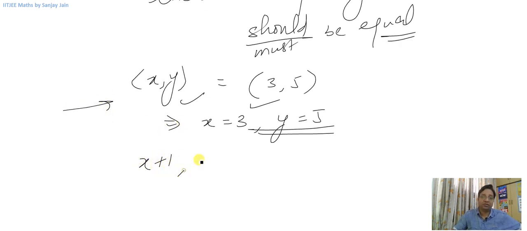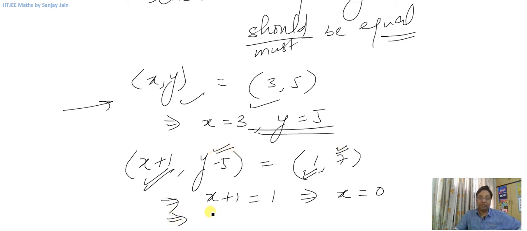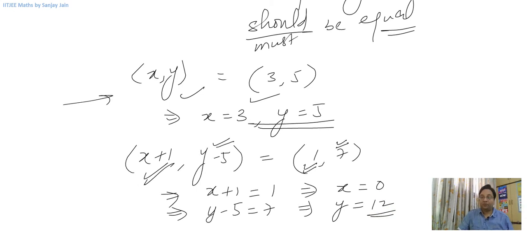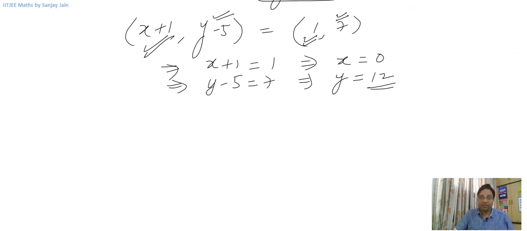For example, you can write x plus 1, y minus 5 equal to, let us say I write 1 here and 7 here. So for them to be equal, of course x plus 1, that is the first entry of this ordered pair, should be equal to the first entry of this ordered pair. So the corresponding elements should be equal, which means x should be equal to 0. And this element here, y minus 5, should be equal to 7. Y minus 5 equals 7, which will mean y should be equal to 12. So these kinds of questions can be formed on the basis of this ordered pair, right?